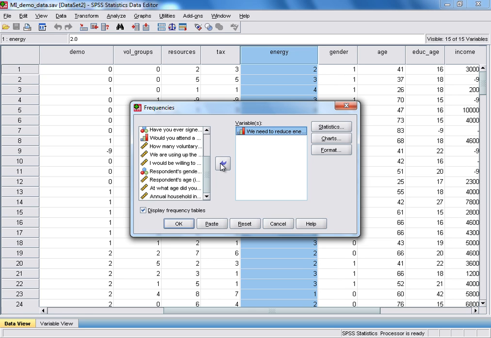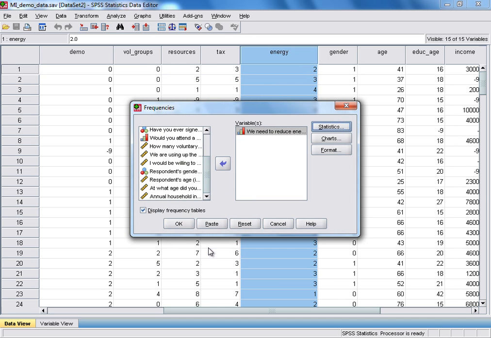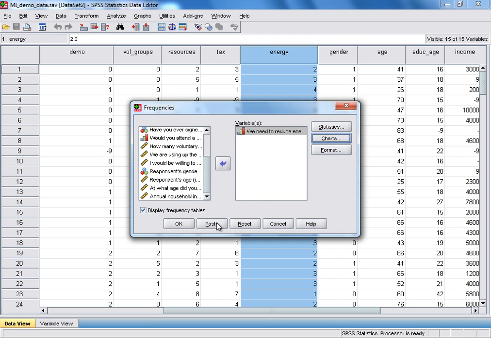And at this stage, we can also select any descriptive statistics we might require. We can do that by clicking on the statistics button. And given that we're working with an ordinal variable, I might be interested to know the modal category. So I'll select that option and then click continue. And the second thing I want to generate in the output is a bar chart. So for that, we can click on the charts button, select the bar charts option, and just click continue. And that's all we need to do at this stage, so I can click OK and SPSS will generate the output.